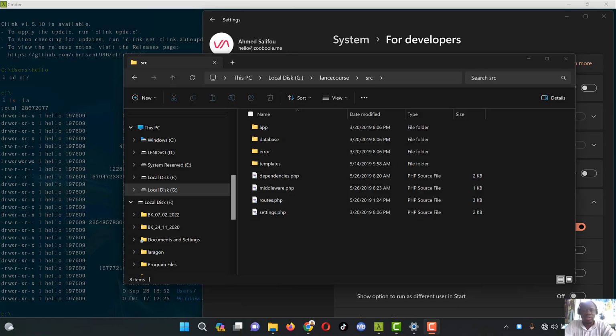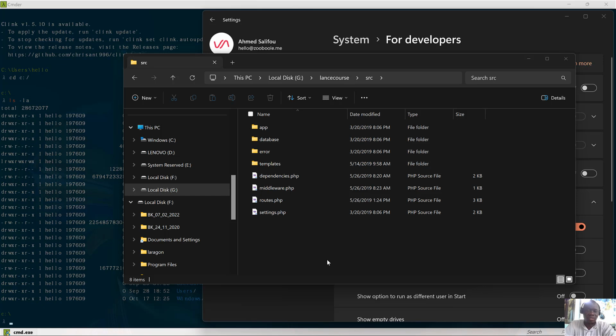Hi, welcome to this new tutorial. Here I'm going to show you how to show your file extensions used on Microsoft Windows.